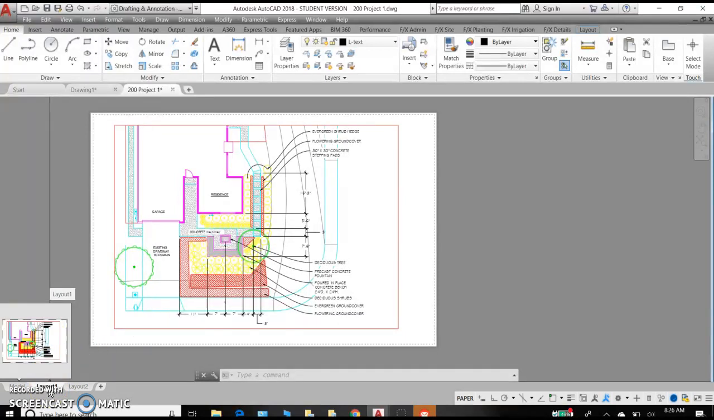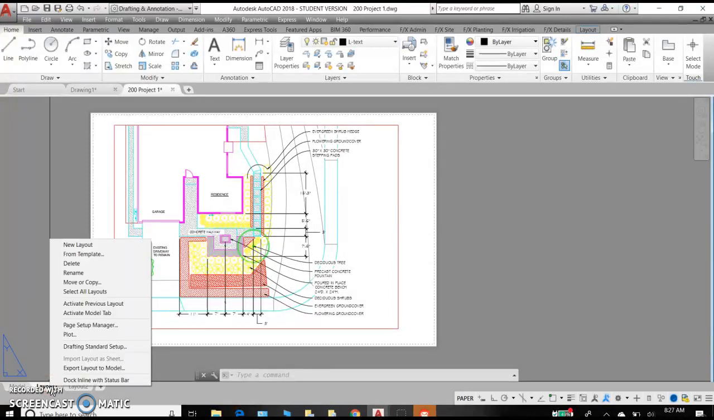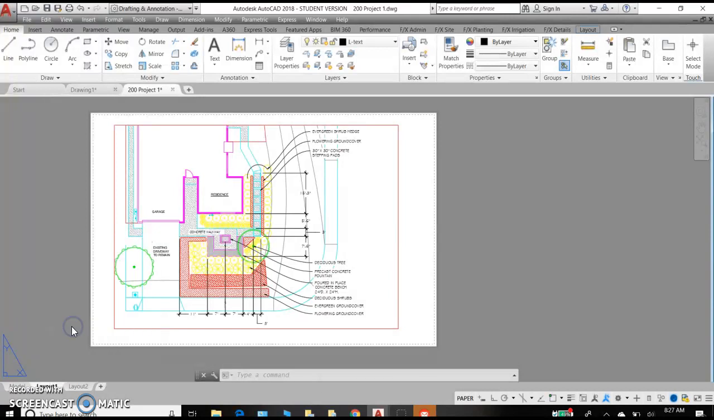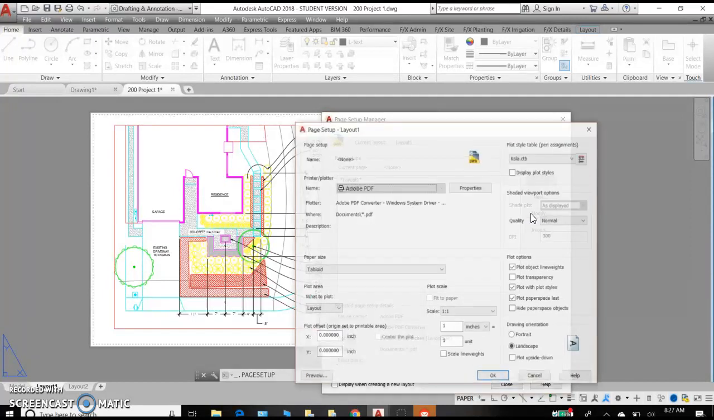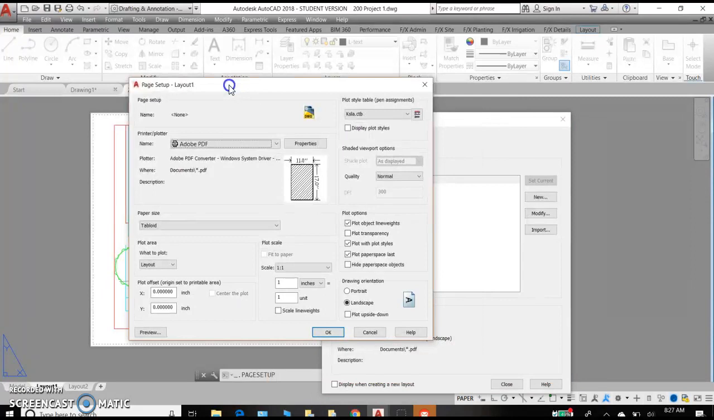On the Layout tab, the simplest way is to use your right-click button and go to Page Setup Manager and select. This gives us the opportunity to set up both Layout 1 and Layout 2. Click the Modify button, and we get our printer layout.